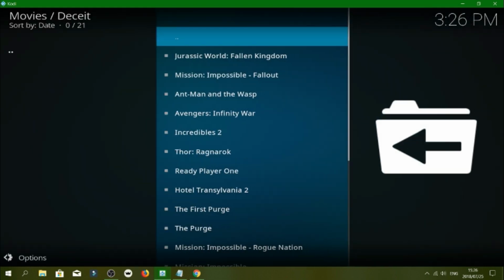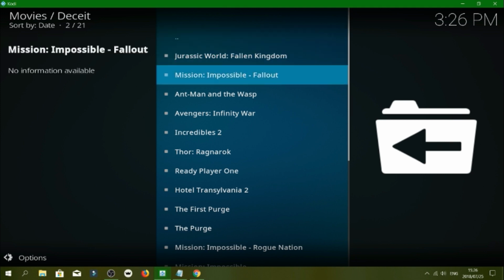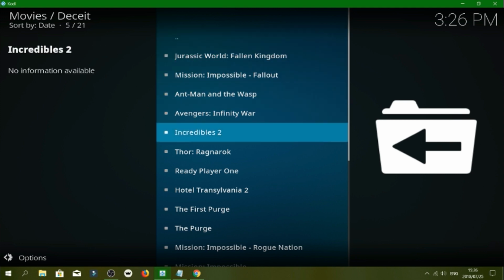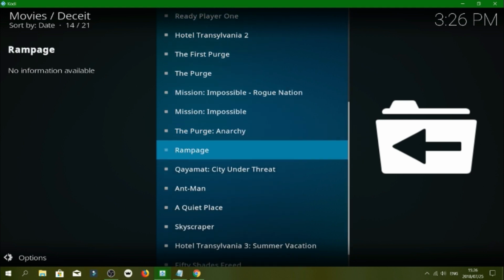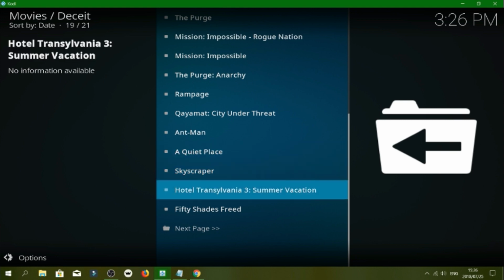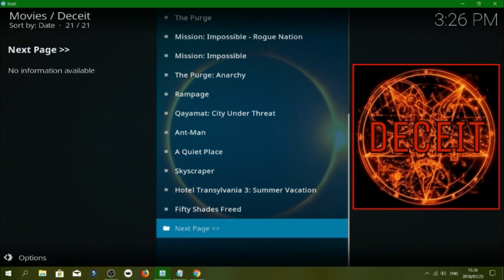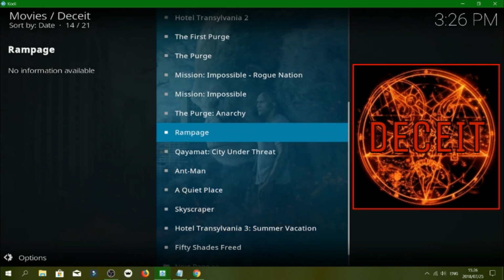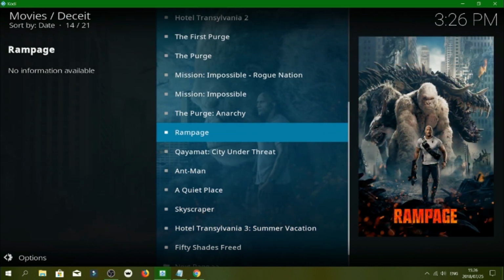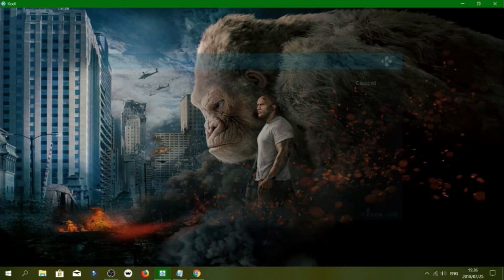As we see, guys, it opens up very fast. In that instance, we've got Jurassic World, Mission Impossible, Ant-Man, Avengers, Thor, Ready Player One, Purge. There's tons and tons of content here, and you've got a different page to go through to the next page as well. They have different lists on there. I'm just going to try one out for you guys to show you how it works. I'm not going to go through this whole add-on itself, to fit the video's time frame.